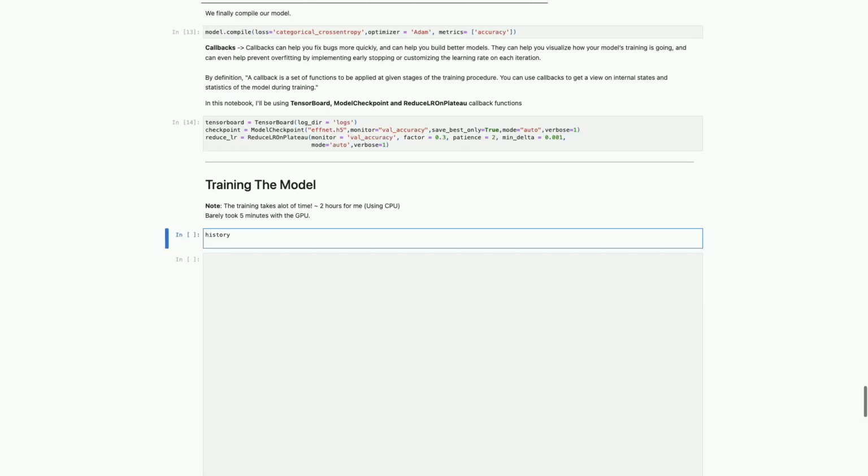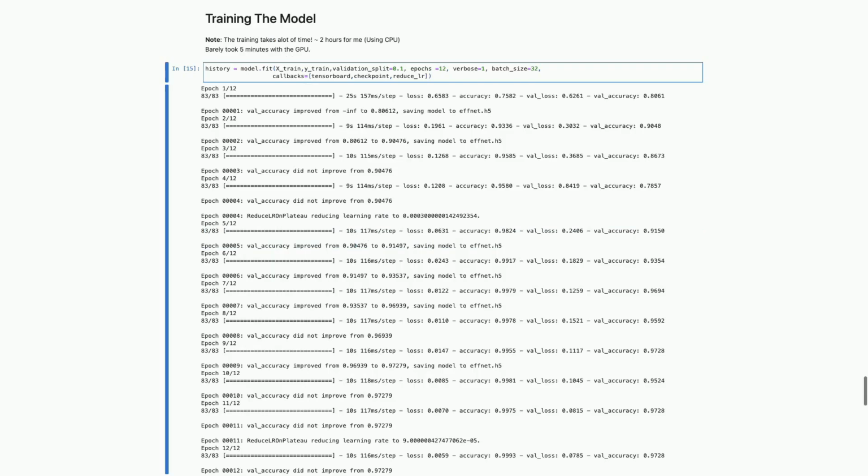In this cell, we are training our model using the fit function. We are passing in our training data x_train and y_train, and also specifying a validation split of 0.1, which means that 10% of our training data will be used for validation during training. We are also specifying the number of epochs to train for, which is 12 in this case. The verbose parameter is set to 1, which means that we will see progress updates during training. The batch_size parameter is set to 32, which means that we will be training our model on batches of 32 samples at a time.